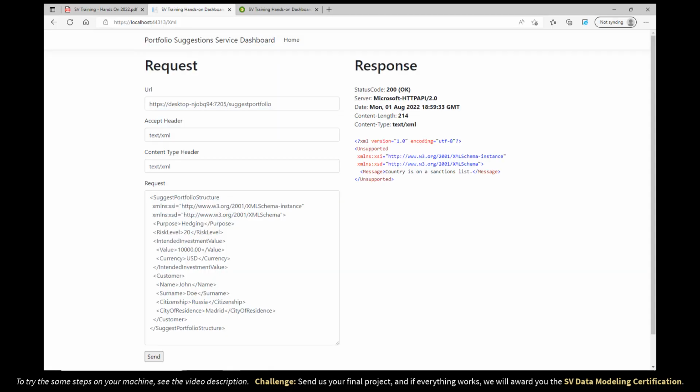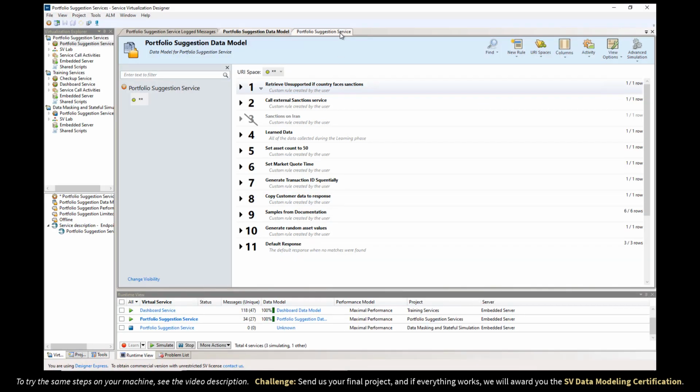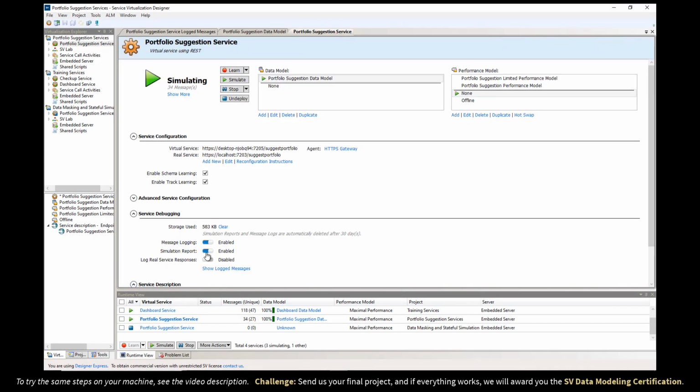Okay, let's go to the dashboard and test whether the service call activity works as required. And it seems it does. And not only that, the dashboard also checked all these previous features. So it seems like at this stage everything works as expected. Before the end of this video, let's also have a look for a moment at how service call activities look inside this simulation report.